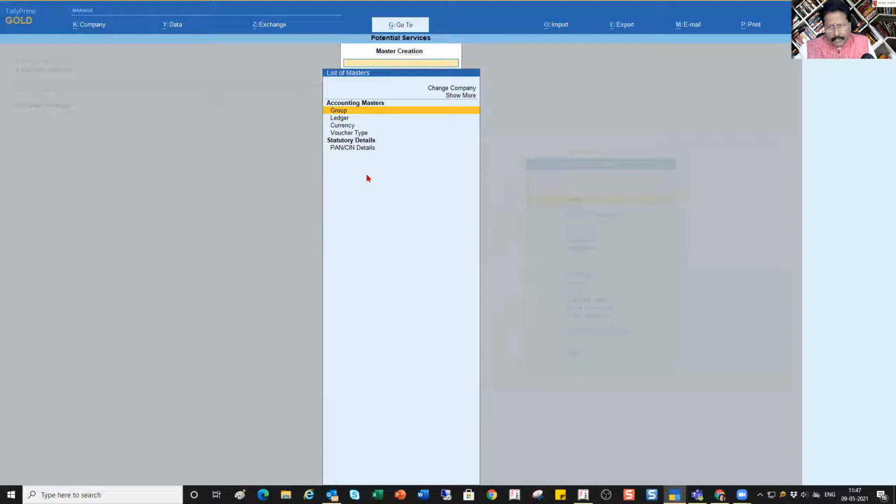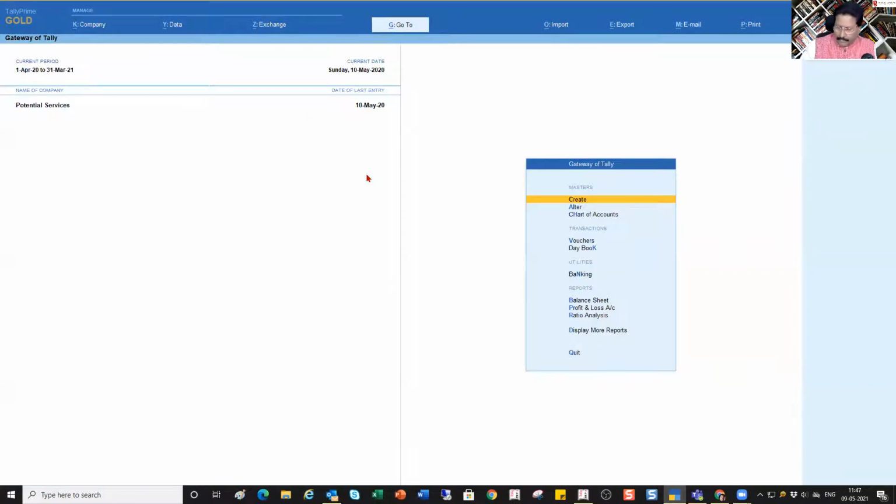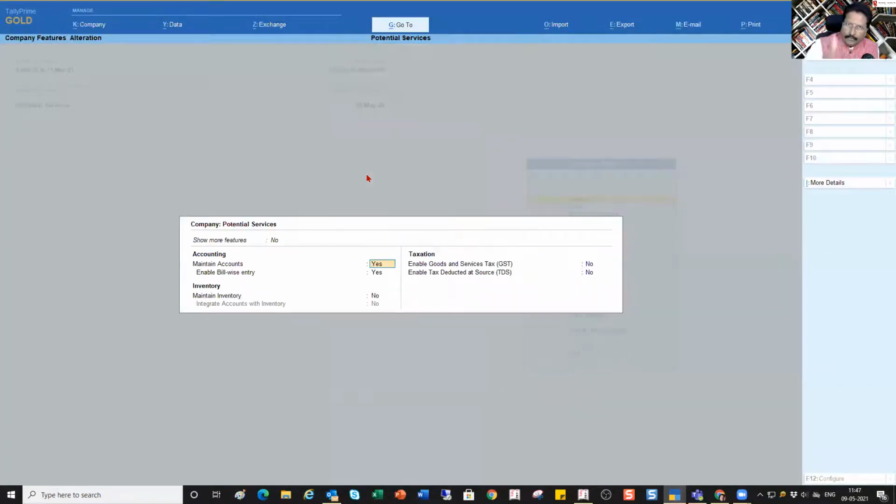Now, to enable the inventory module in Tally, there are two ways of doing it. One is, if you remember the keyboard shortcut, just press F11 from the menu. You don't even have to go through the company menu route. You can press F11 from any screen, whether you are in the master creation screen, the Gateway of Tally, or the voucher screen, and you can enable them. So you can come here and say, yes, I want to maintain inventory, and I'm going to press Ctrl+A.